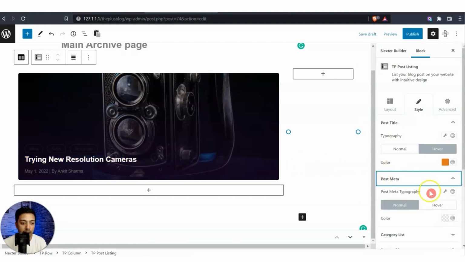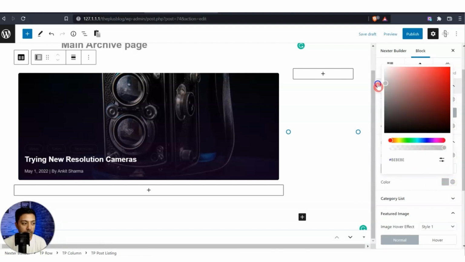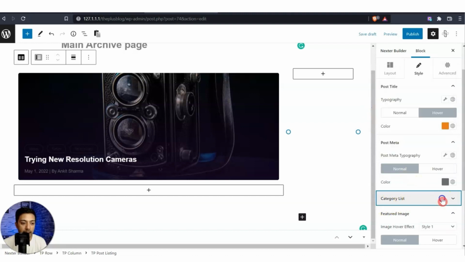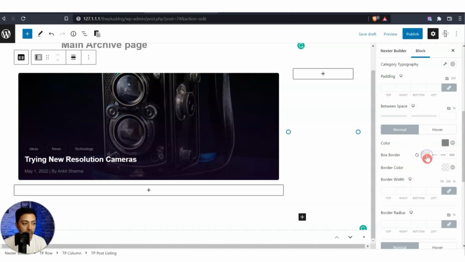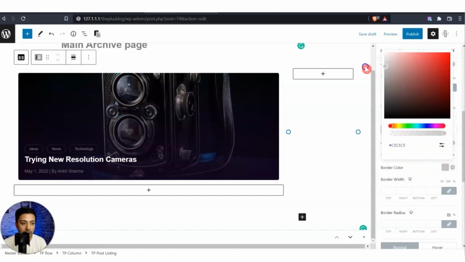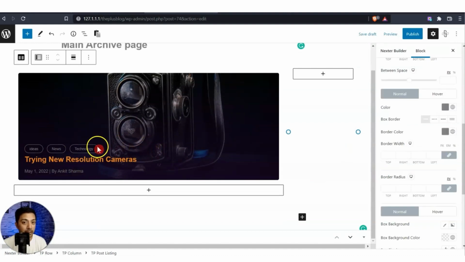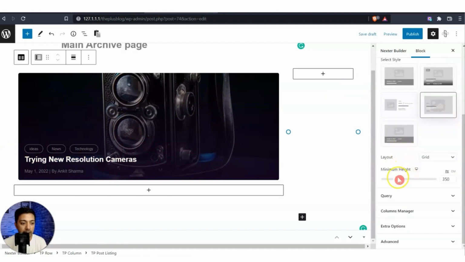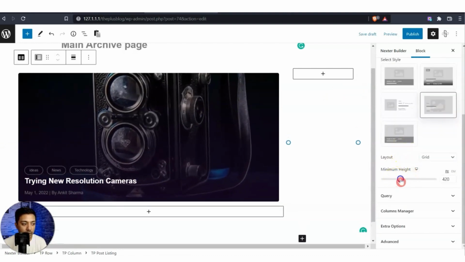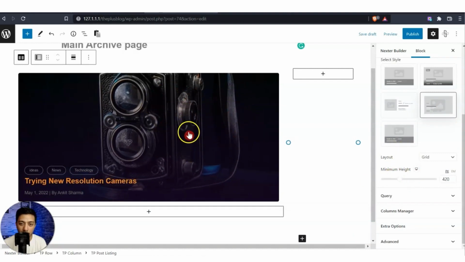And for the post meta, we can change the color to something dark gray, something like this. And for the category list, we will choose the color as some light shade here. And we can add a border color with this white or any color as we like. So let's keep it in a dull shade. So now it's looking pretty clear here. And if we come back here in the layout, we can increase the height of this post here. So this will occupy a bit more screen.